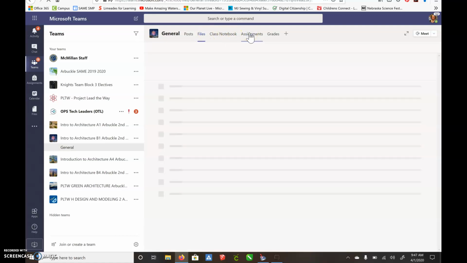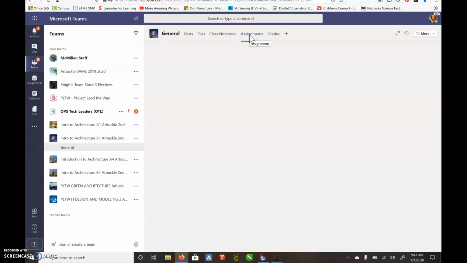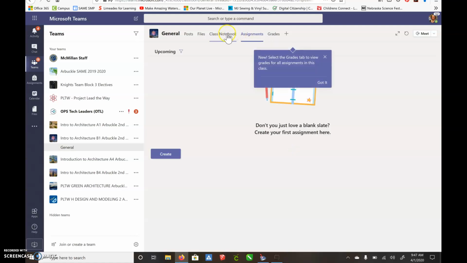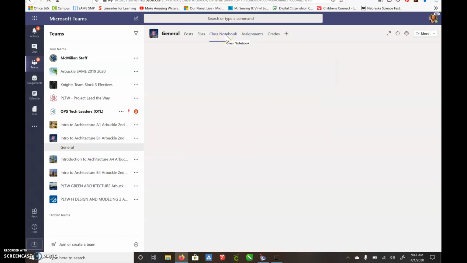Same thing with assignments. I know a lot of my students have said, well, I don't see your assignment. I'm not using the assignments tab. Some teachers are. It's just set by preference. So I don't use my assignment area. I use class notebook. So if your teacher has emailed you saying that you have assignments, but you go in this area and you don't see anything, then you're going to go here to class notebook. And any of my students, they should know to start in class notebook.